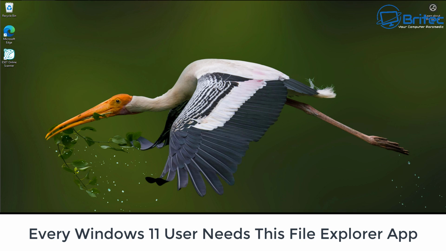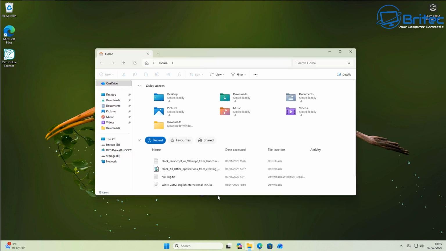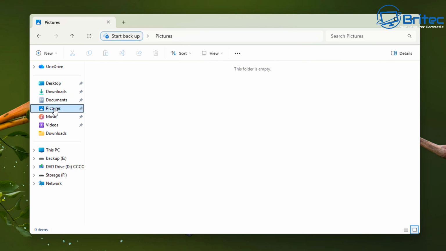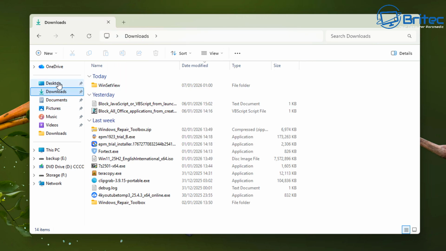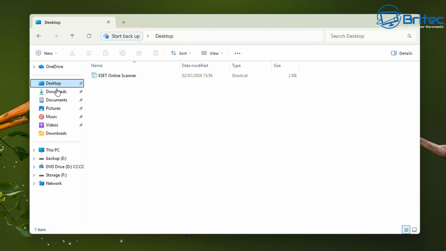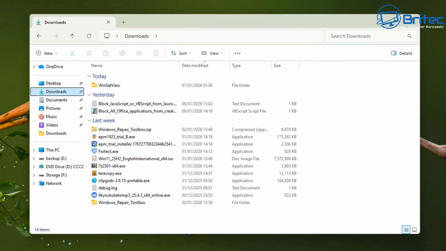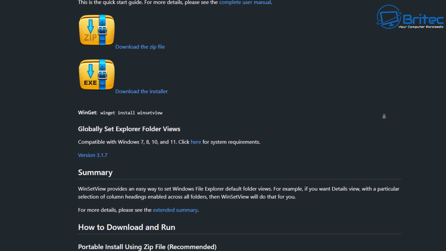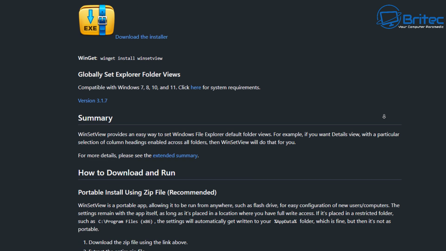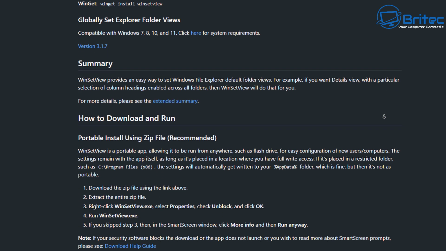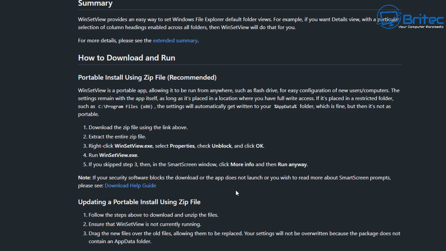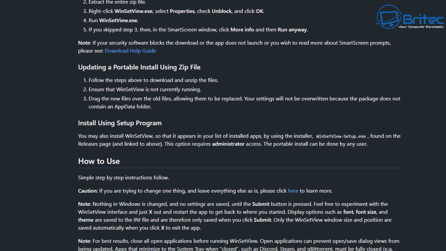Every Windows 11 user needs this File Explorer app. WinSetView is a free portable Windows utility that lets users globally set default folder views in File Explorer, customizing aspects like view type, details, icons, column headings, and sorting and grouping across all of your folders with one click. Working by adjusting registry settings, it helps overcome Windows' inconsistent folder settings by applying your preferred layout everywhere.